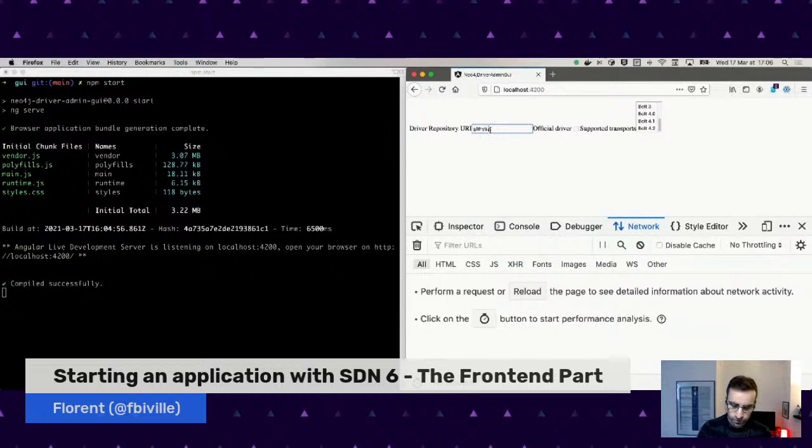I could do that, but I don't want to spend 15 episodes just building the front end. I guess that's not the part you're all interested in. Some project, official driver, and let's say it supports Bolt 4.0 and 4.2, and skips 4.1 for some reason, which is completely unrealistic. And I didn't add a submit button, but I could just try to submit here and nothing happens. So that's the next step, right?